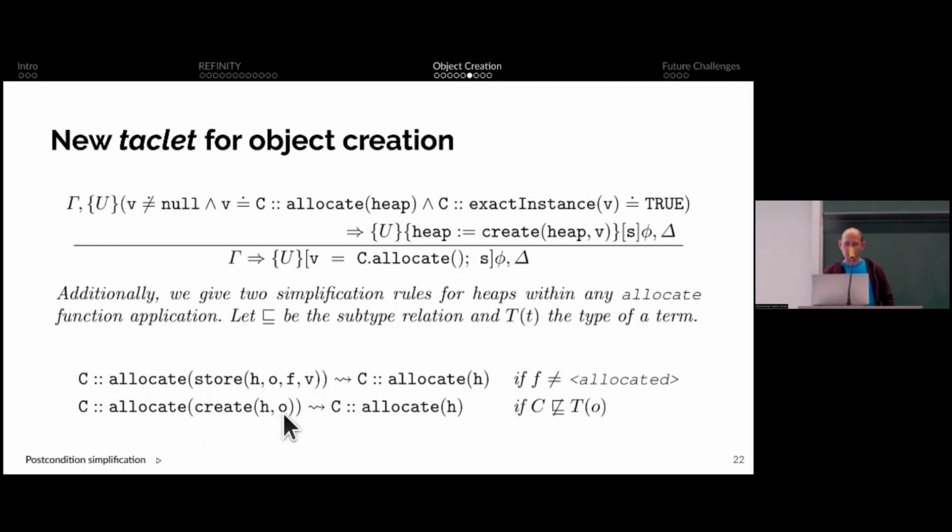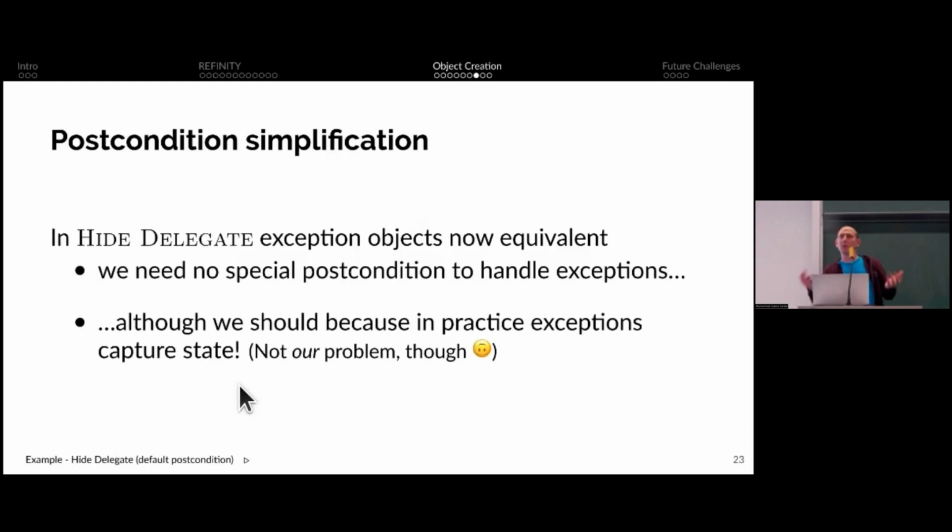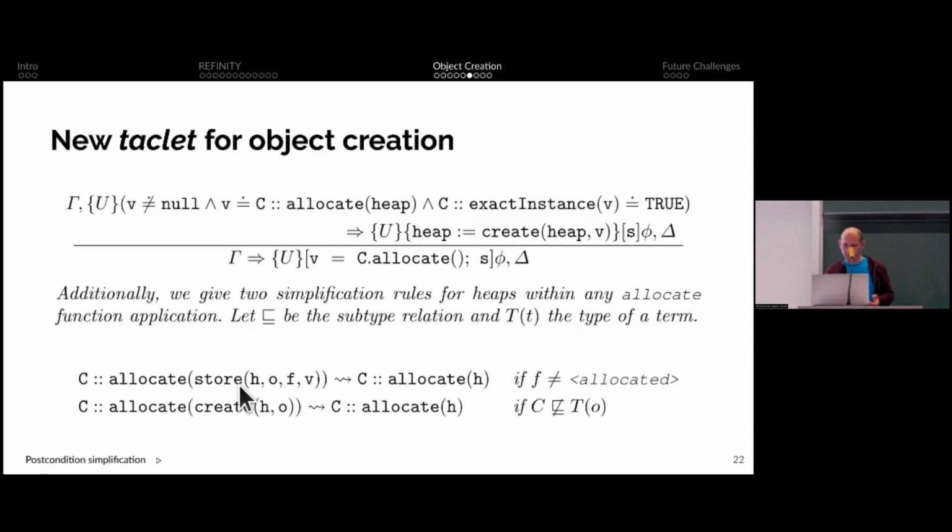If I'm talking about a heap where I created some object O, and now I'm creating my C, and C has nothing to do with O, then I could, in a sense, just ignore these objects of a type that I don't care about. These are rewriting rules that eliminate things from the symbolic representation of the heap, and then this sails through, right?